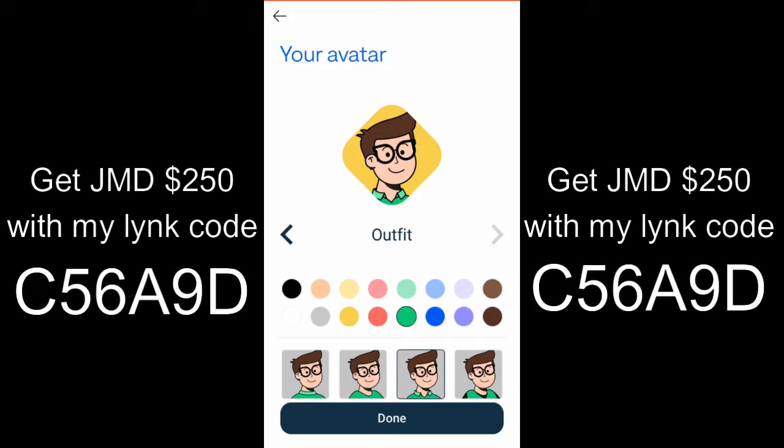There are 4 options for you to select from, and again, you can always return to change any of these, so you can select either of those for your outfit. Once you've selected your outfit, you can then select the outfit color of your choice to match either your background, your personality, or whatever you feel may be your favorite color.